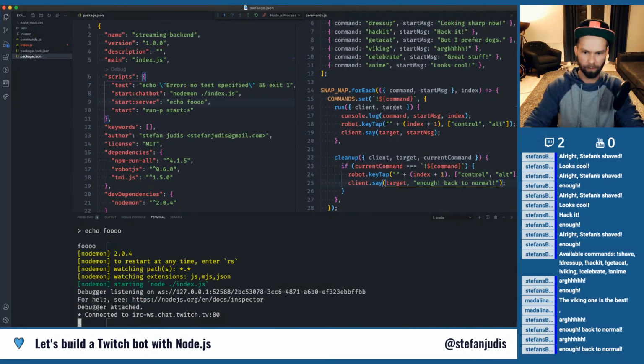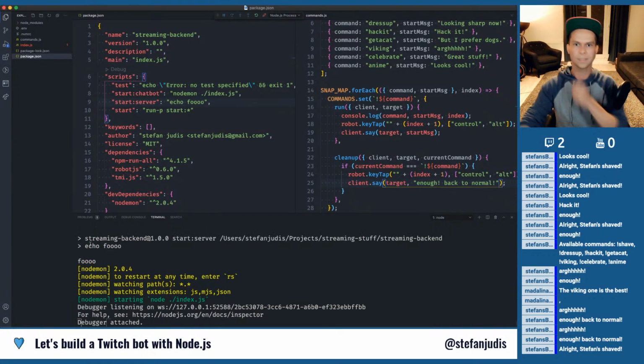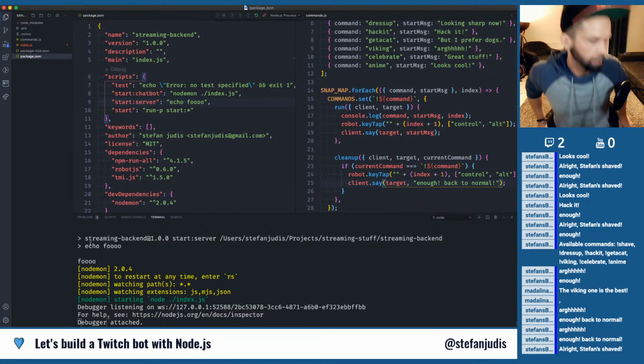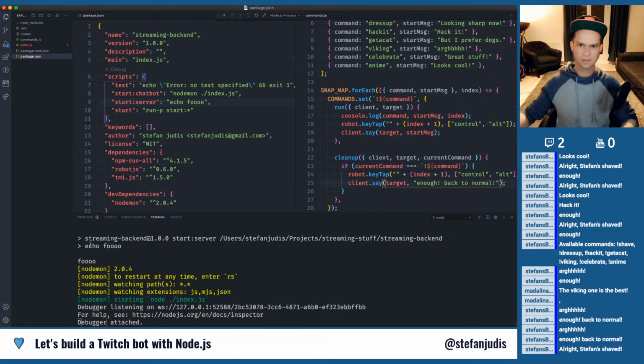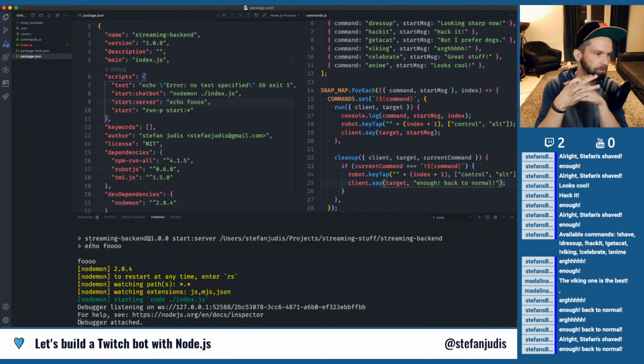So let's see if the bot still works. So when we do here now shave, okay, so that still works. And did it log my echo message? Yeah, it did. So what we now have with npm start, we have two different processes running in parallel, and I could now start implementing my own website that could display the chat.